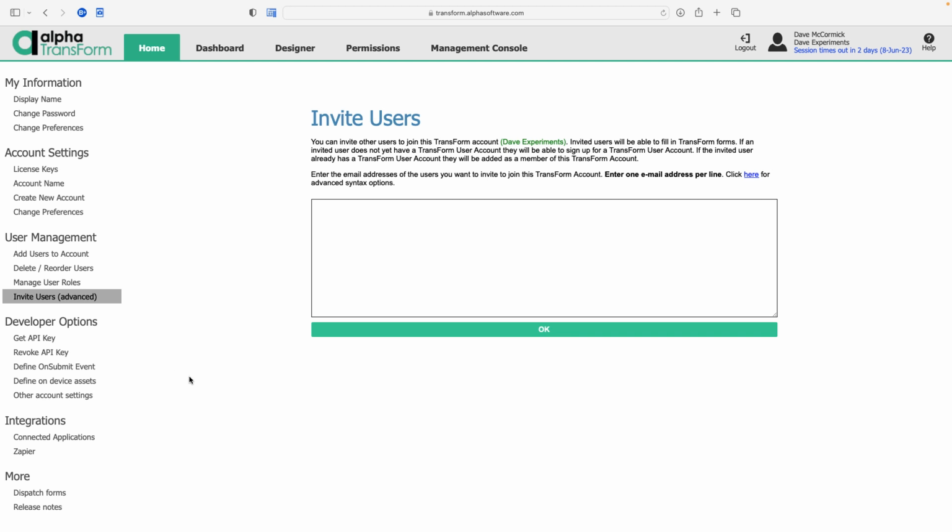The last 3 are really for developers for doing a little bit more advanced things in Transform. So under developer options, for example, we have get API key and revoke API key so that you can make calls into the Transform system to do really all kinds of things. You can create forms, you can add users, you can retrieve data and other things. We have some built-in what we call on-submit events. These are things that happen when a form is saved. So you can actually write that back to a SQL database. You can send an email. You can create a report. You can save a copy to Google or to Dropbox. There's some other things you can do as a developer.